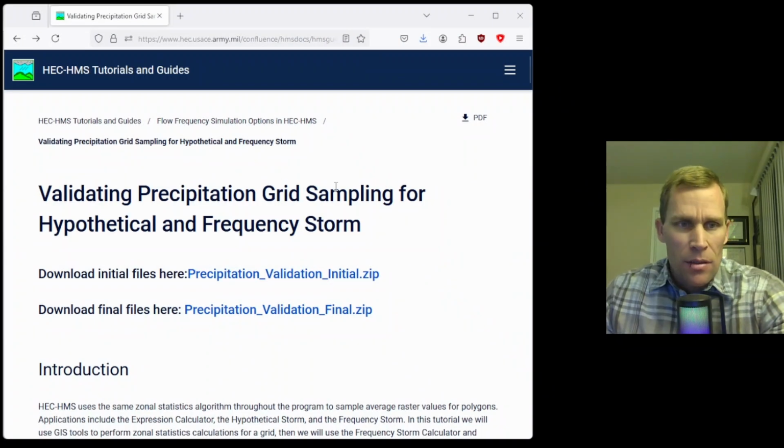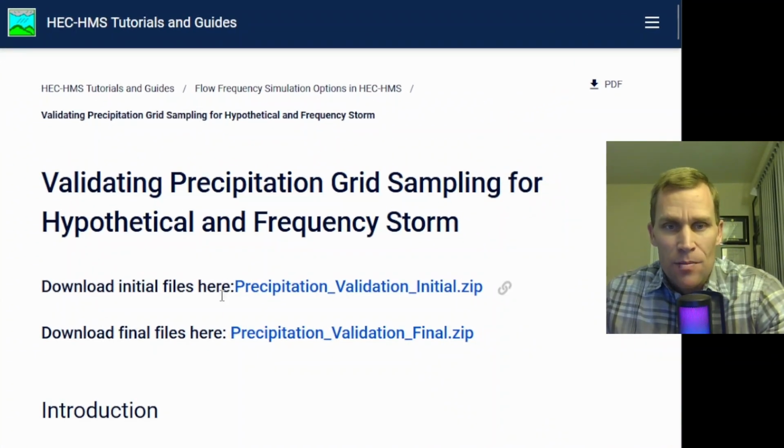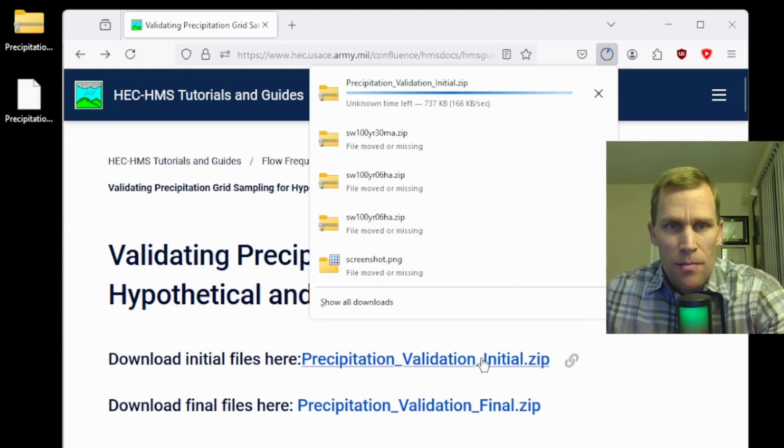All right, what I have on the screen here is the opening page. This is the web page where we download the files and follow the steps. I will leave a link to this page in the description of the video in case you're interested in following along. So first, I'm going to go ahead and download this zip file. Click on precipitation validation initial.zip.